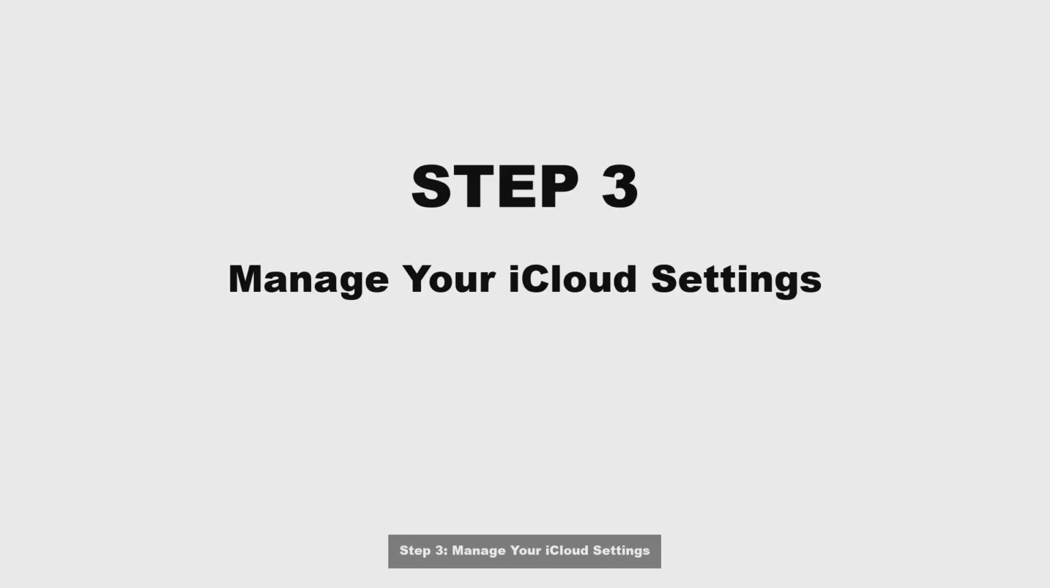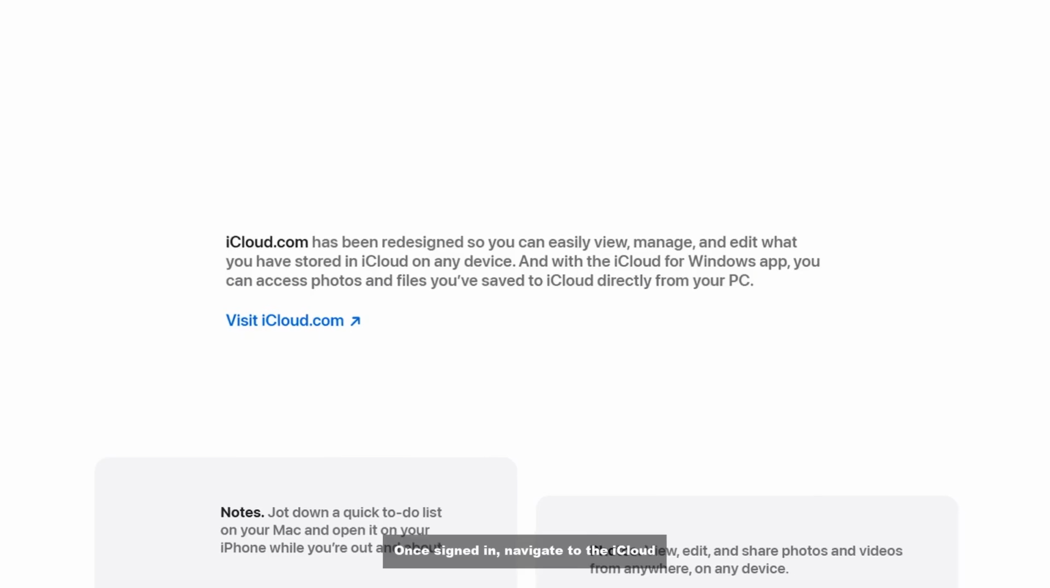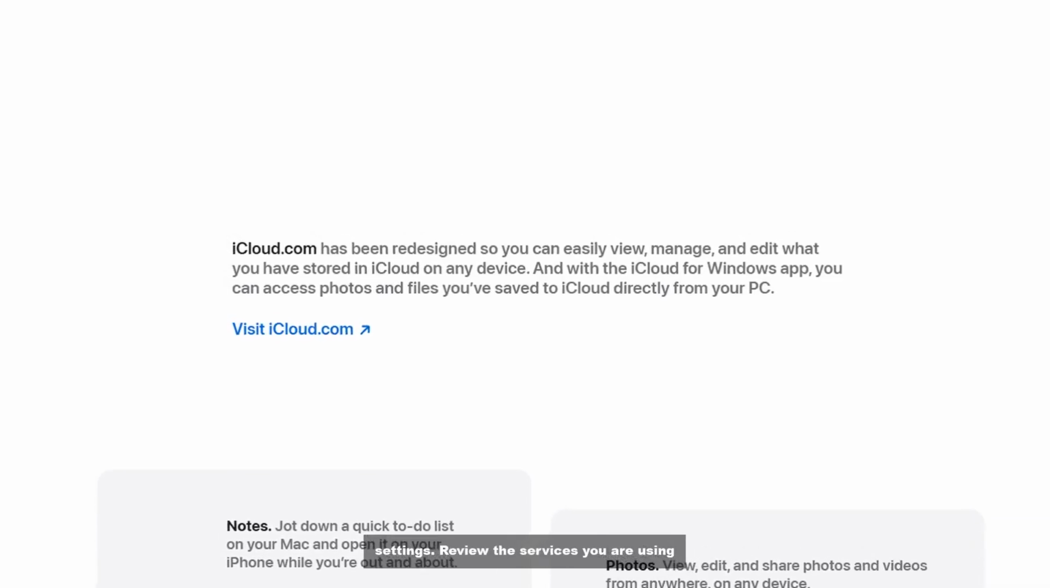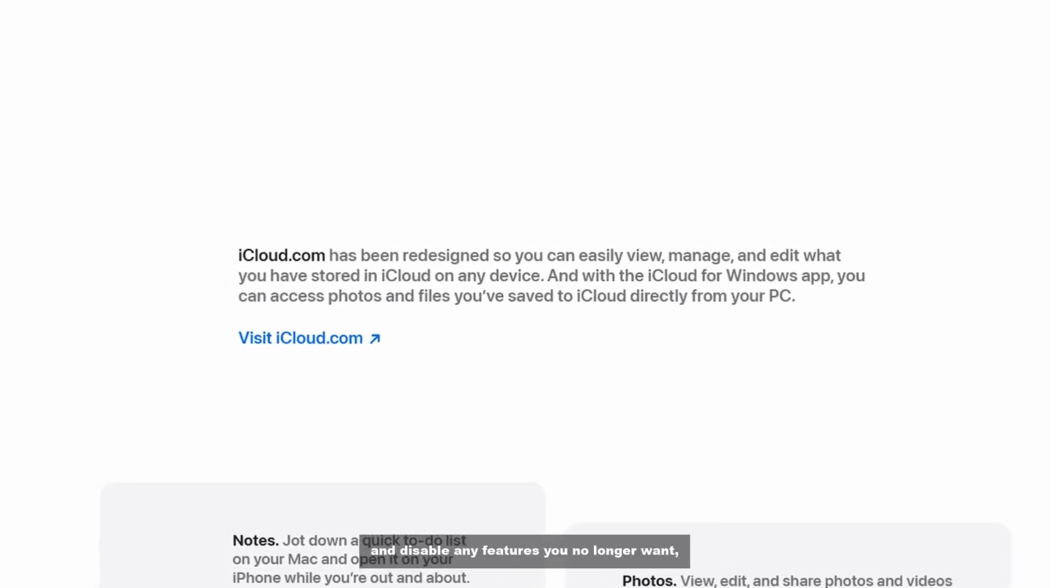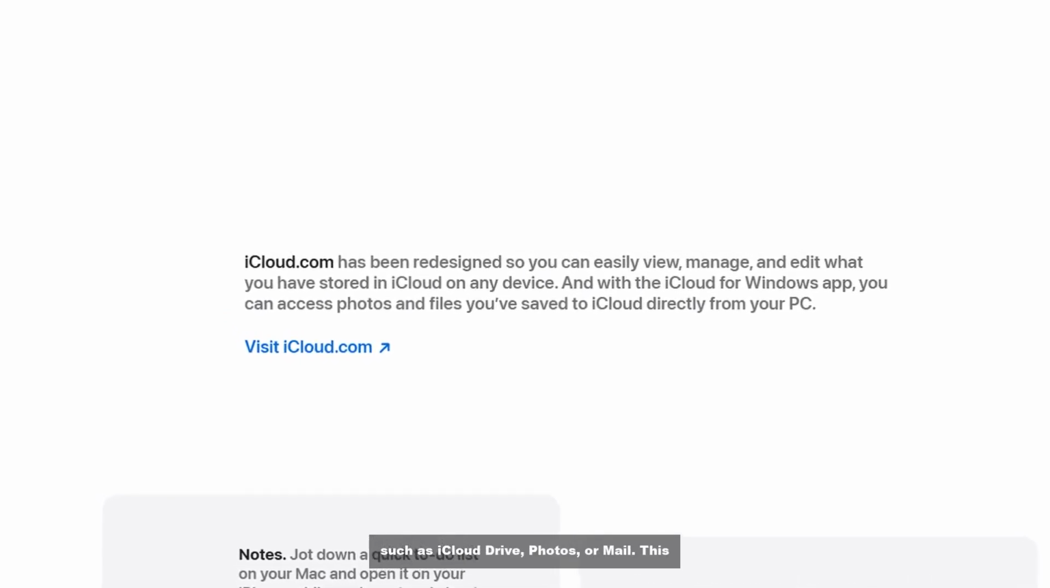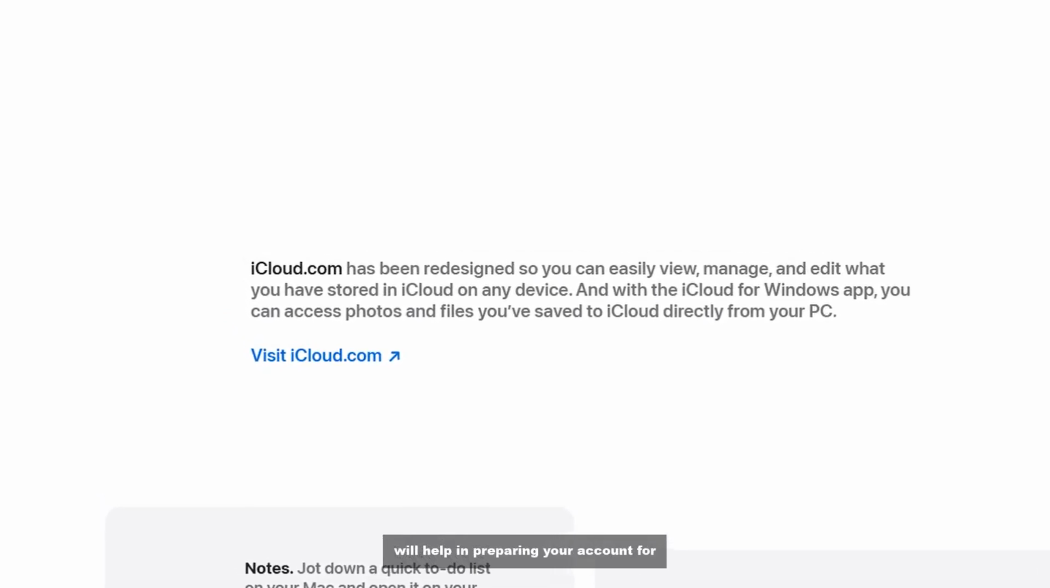Step 3. Manage your iCloud settings. Once signed in, navigate to the iCloud settings. Review the services you are using and disable any features you no longer want, such as iCloud Drive, Photos, or Mail. This will help in preparing your account for closure.